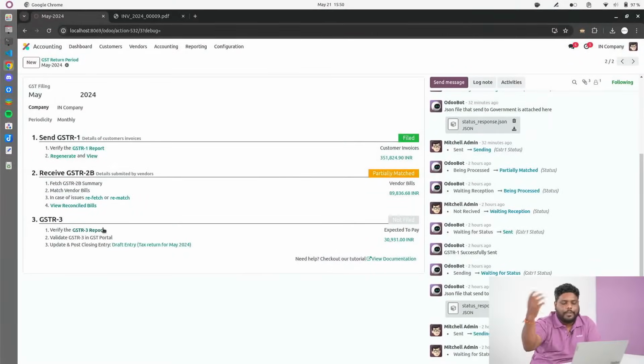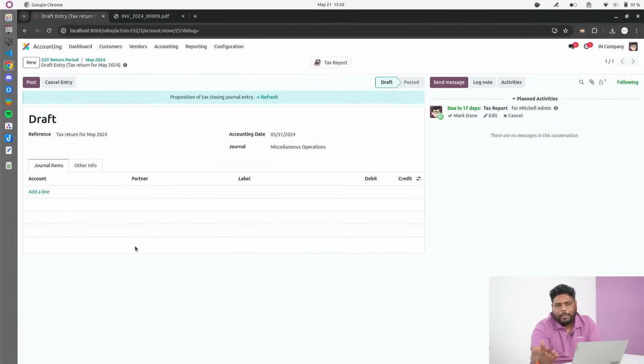Let me take you through it again. If I open this particular GST 3B report, I can verify those details from the GST portal and how much amount I am paying to the government. I need to map those accounts and I can post those entries, where one will be debited and one will be credited, so that the tax report will be mapped. These reports you will get from the GST portal itself, not from Odoo, since we don't have any specific format for that.